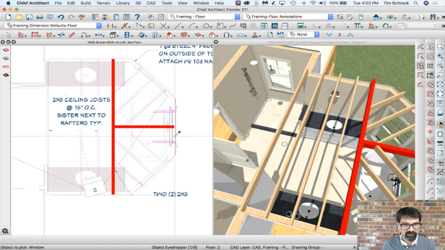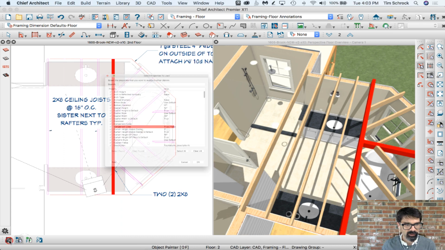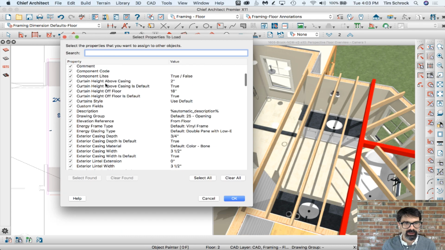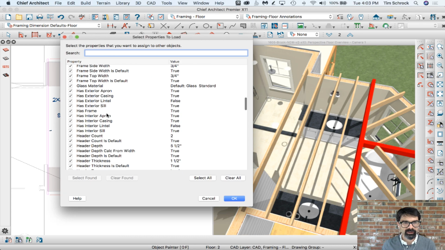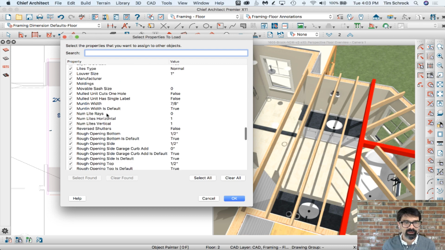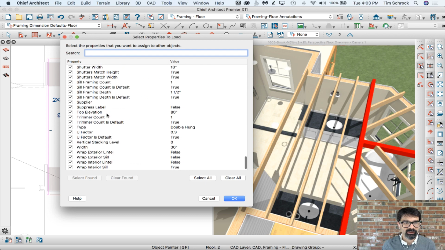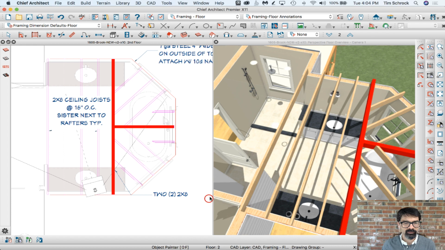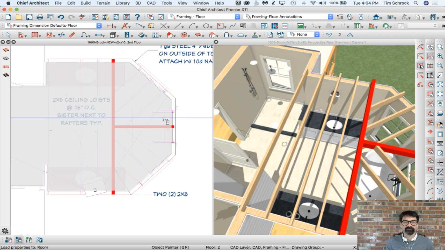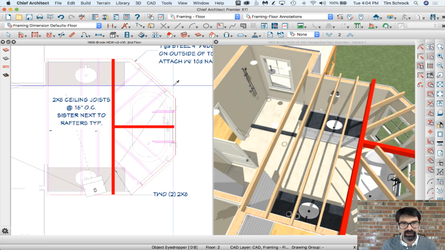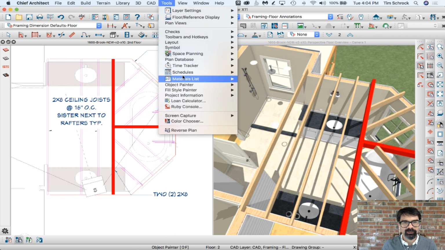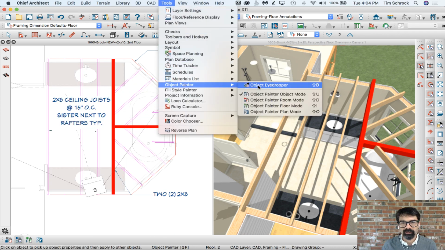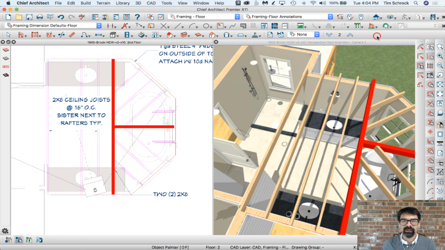Shift B, let's pick up a window. Arch height, you can just see what things. There's a lot for windows here. What could be painted onto a new window. So that's our tool. Go into Tools, Object Painter, Object Eyedropper. Fun little tool. I hope this tip helps you this week.